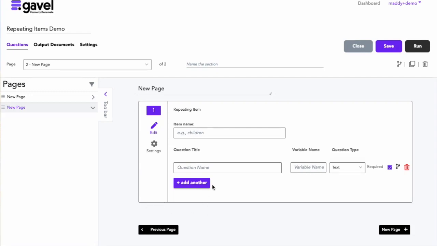This will allow me to ask multiple questions that I can fill out multiple times depending on how many of something I have. I am going to ask questions about children, but I don't know how many children there will be. I can ask that question once and then keep repeating it if there are 2 or 3 or 4 or 100. This can be useful for children or properties or owners or anything where there can be one to many of something. So the first thing I will do is I will add an item name.